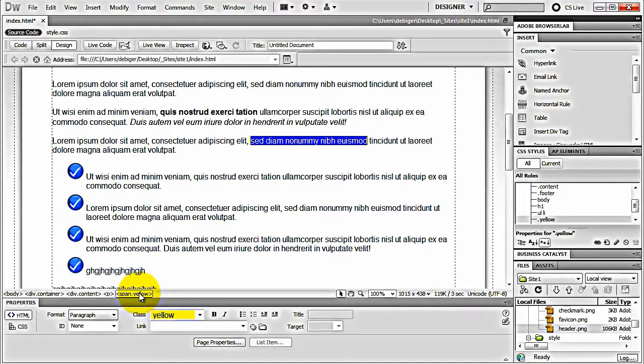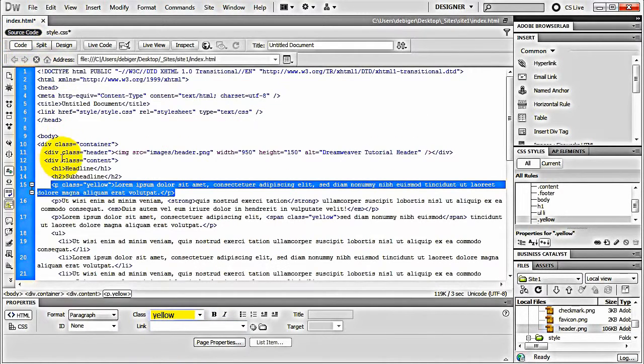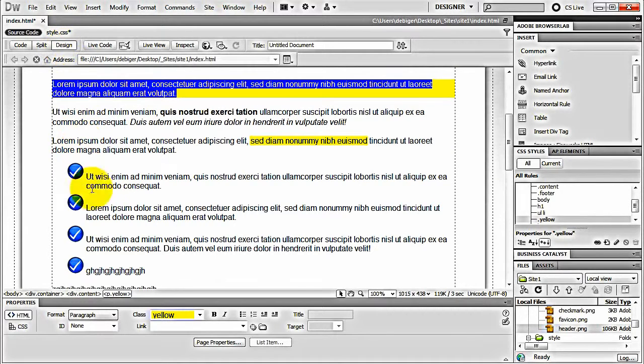but I can apply a class style to any kind of tag. I put my cursor inside of a paragraph, select my paragraph tag, and I apply my yellow class style to my selected paragraph tag. Okay, I go to the code, and you can see that my yellow class style is applied to my paragraph tag. To get rid of it, I can delete the class style here in the code, or I can go to design view, select my paragraph tag, and choose none for the class style. So this is how you apply a class style to pretty much anything.